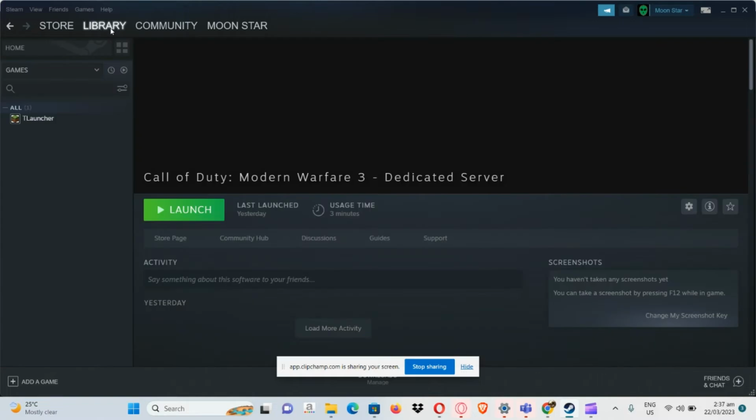Now in your library, all you need to do is to select a game. So for me, I have selected Call of Duty. Now, the next thing is to go to this Settings button, which is our Manage, and click on it.